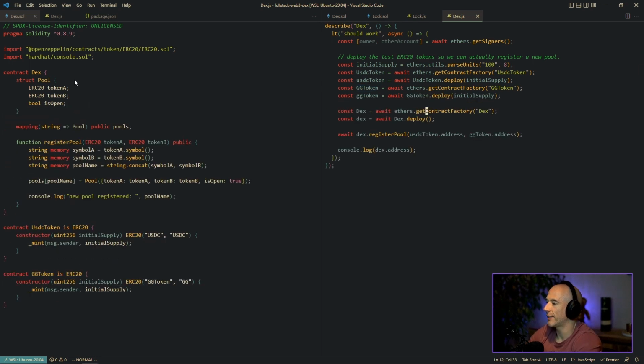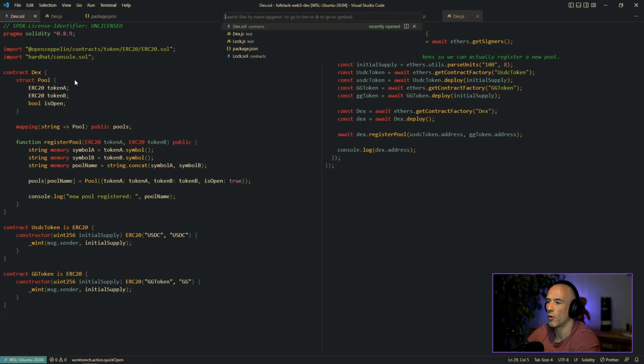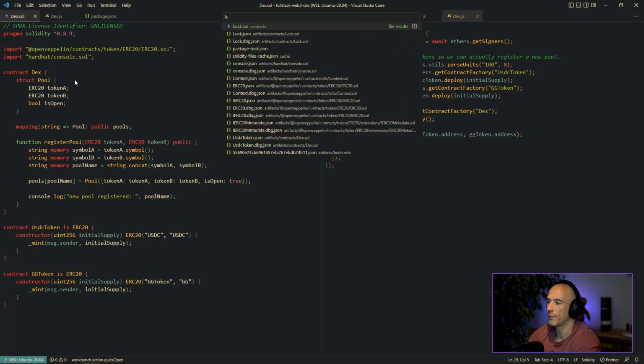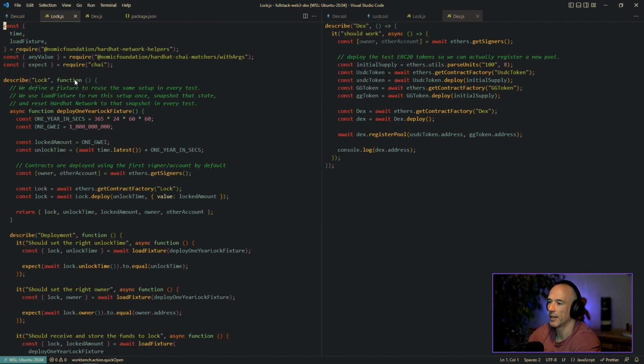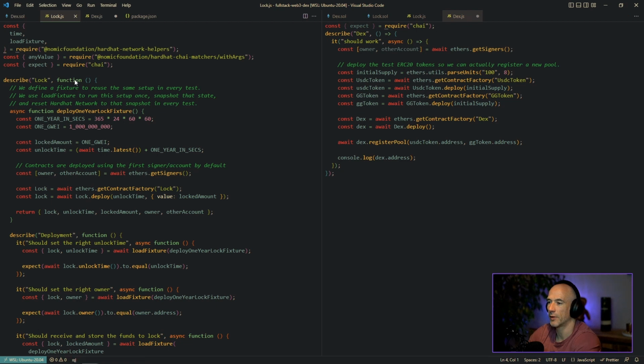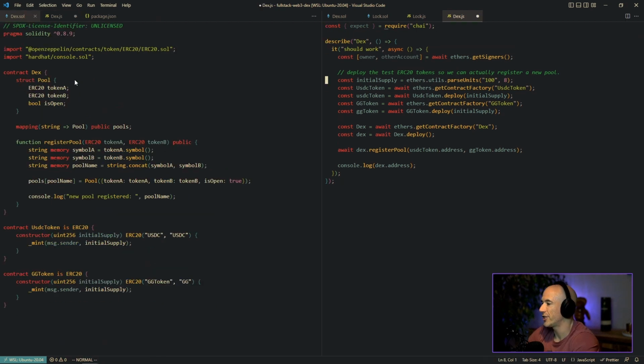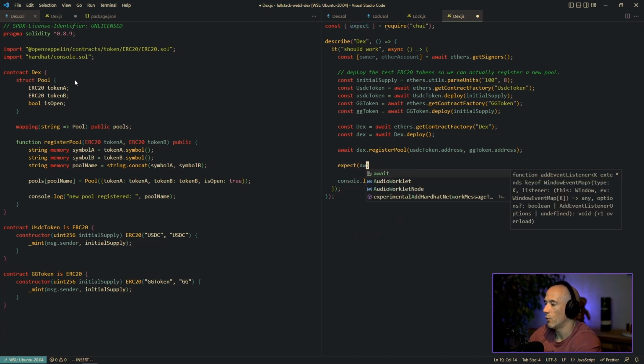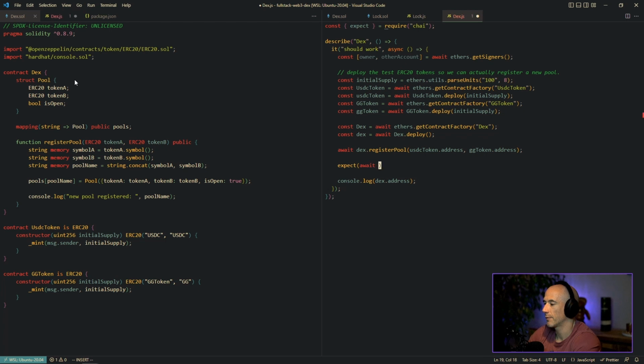Yes. So we're going to actually make a test. Let me open up lock.js rather. So I'm going to copy this expecting from chai basically. Quit this. So we're going to say after we register, we want to say expect await. And we're going to say dex pools. Wait, can we actually?